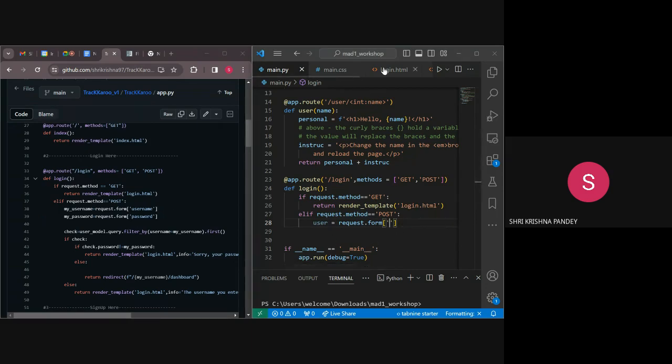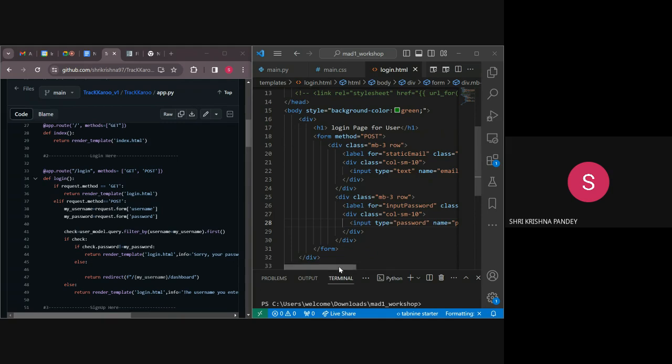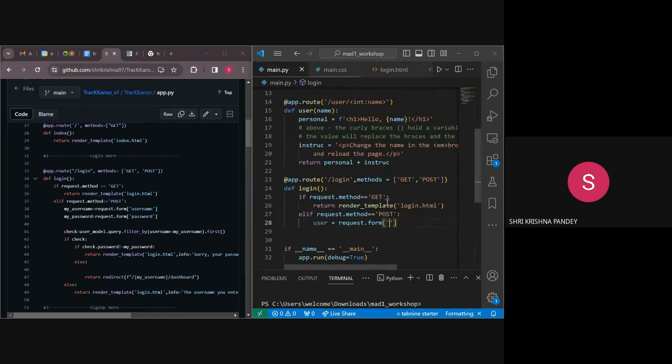So what name have we given? We have given email. Now, not to confuse, I'll just type email. So this is what we have written. Same thing in the second line, I'll just change the name. I'll just type pass, and the name was password, I guess.